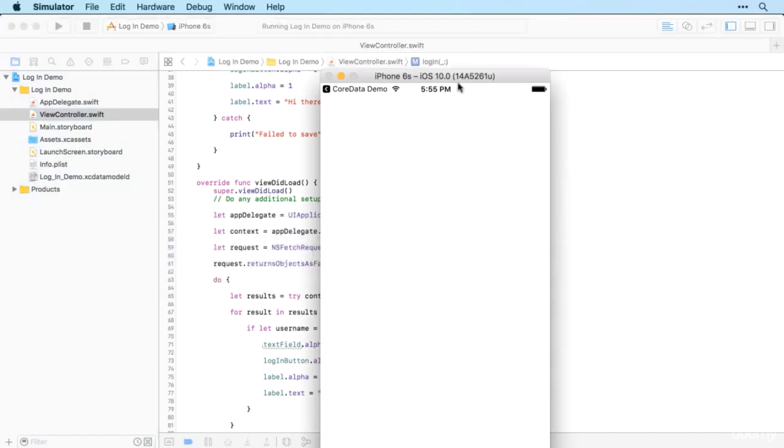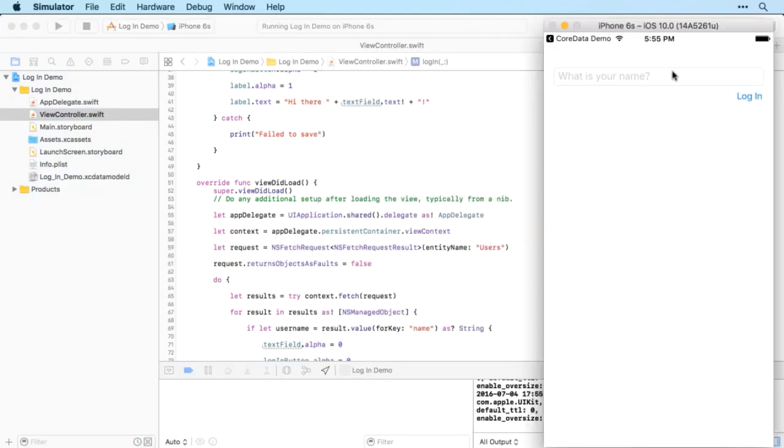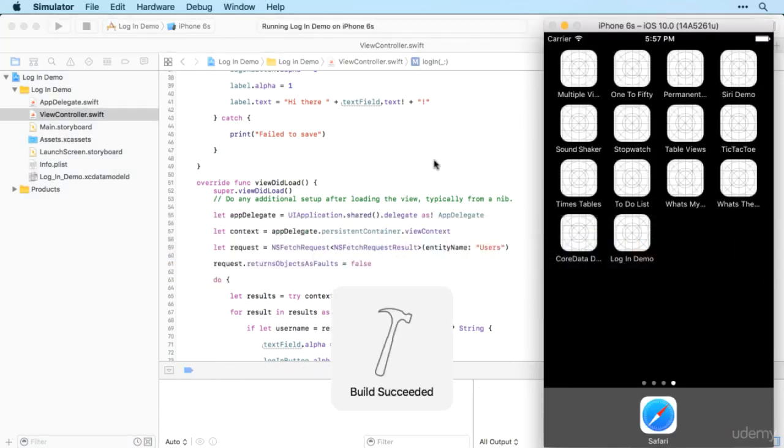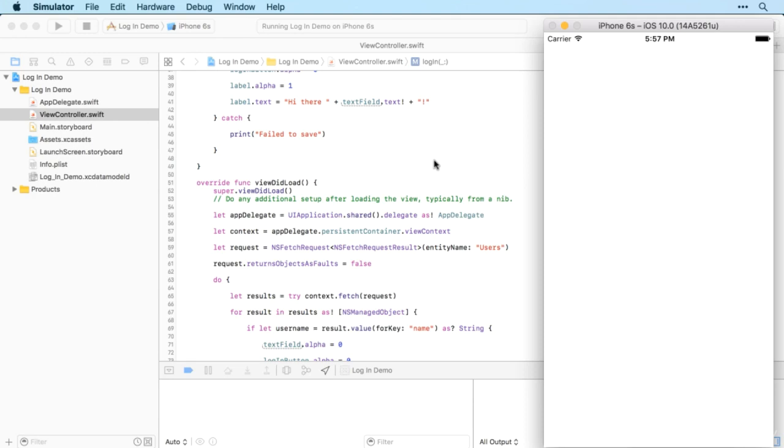Okay, let's test this out. So here we go. Tap in the box to enter your name. And I'll just enter Rob there and then tap login. And there we go. So we've now lost the button and the text field, and it says, "hi there, Rob." So that's all looking good. Let's now run the app again. And the crucial thing is, this time, will it display "hi there, Rob," and hide the text field and the button? Fingers crossed. And there we go. That's worked exactly as we intended.